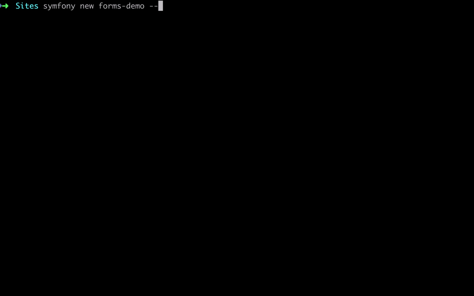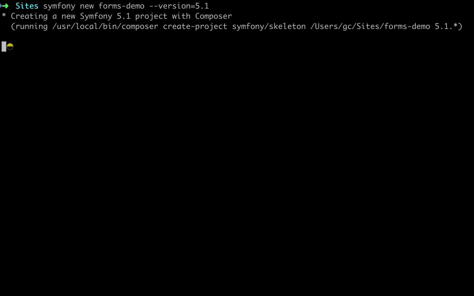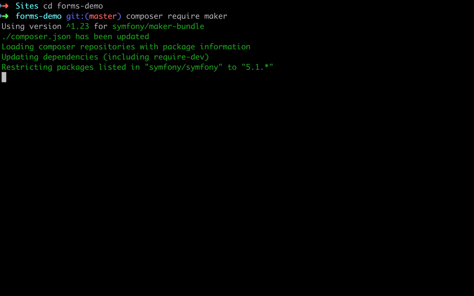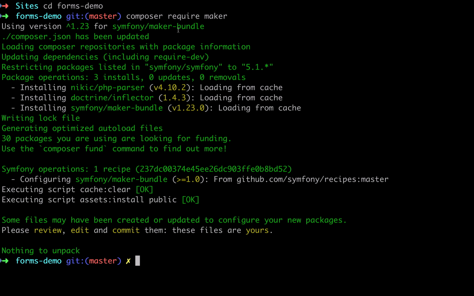I'll start by creating a new Symfony project, symfony new forms-demo, and I'm also saying that I want to use Symfony version 5.1. So that's created. I'm going to move into the forms demo folder, and I'll start by requiring a couple of packages. I'm going to require the maker bundle because we're going to create entities using an automated way of doing it, and I'm also going to require doctrine.